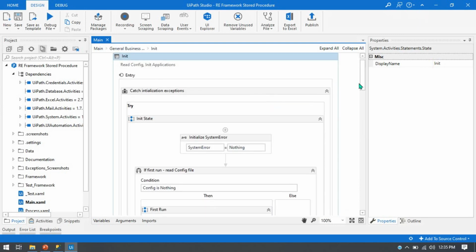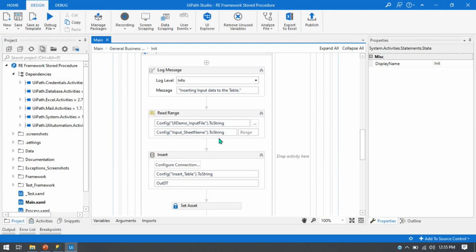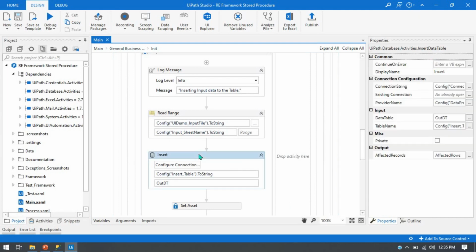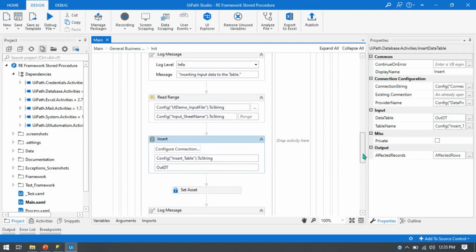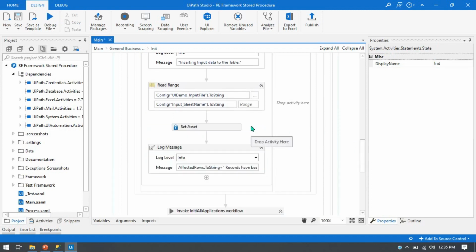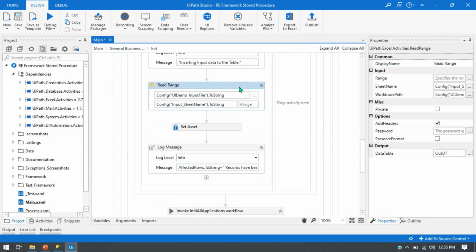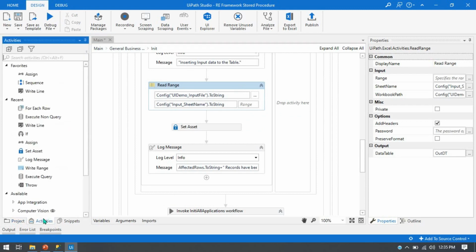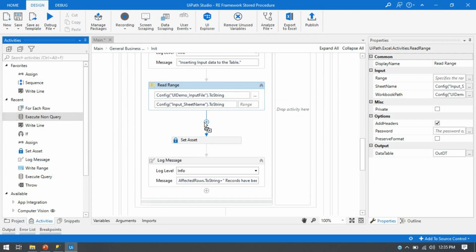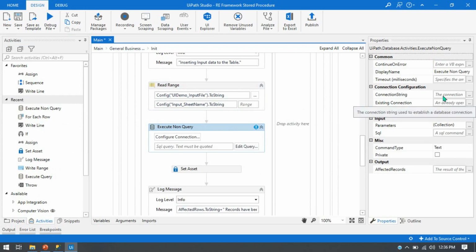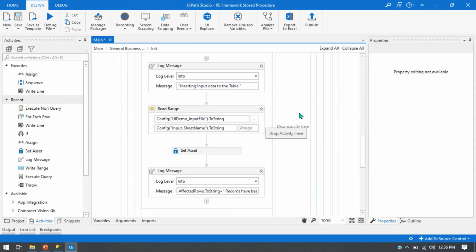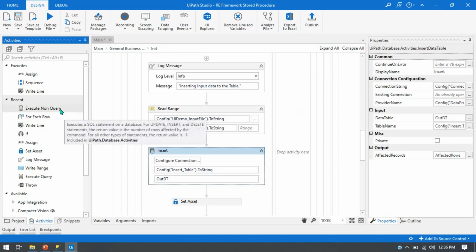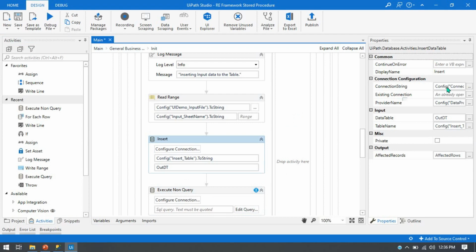So if we go to the Init, you can see here we have applied the insert activity to insert the data from the data table to the SQL directly. But now this is not required, so we are going to delete this, and the part reading the data from the Excel is still required, so we'll leave it as it is. But now we just need to use Execute Non Query. So we'll take this here, let me pass the connection string and the provider name. For that let me keep the same insert activity so that I can take that value from here.